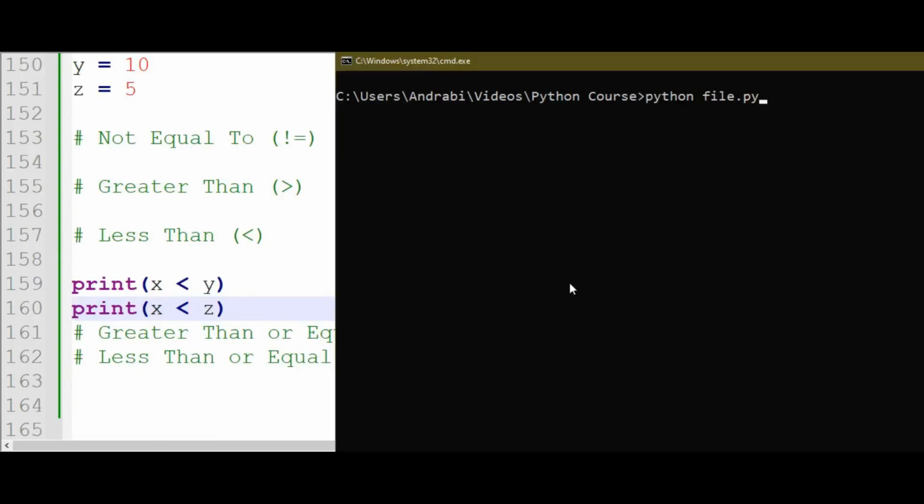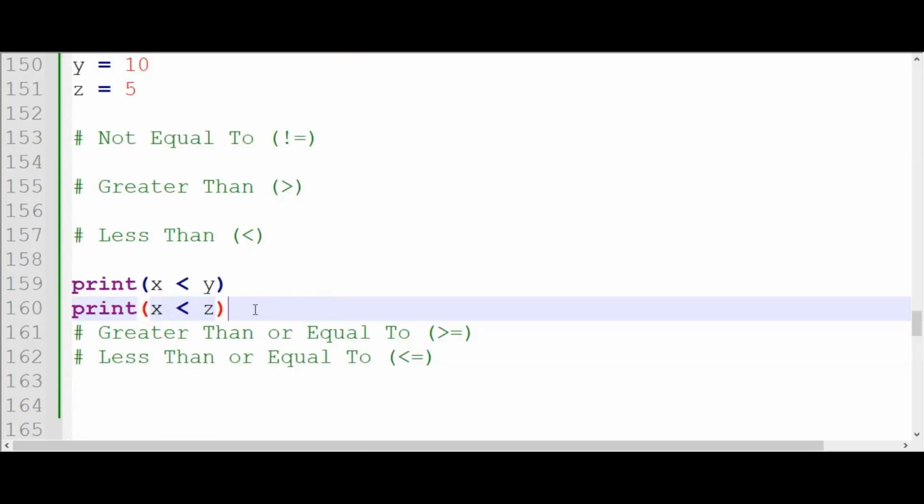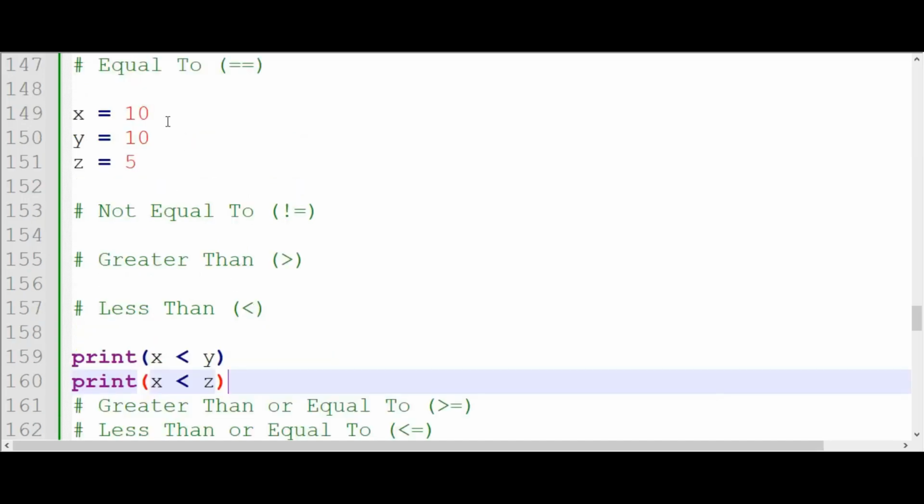Now check again. Try to run the program. False, false. Why is it false, false? Is x less than y? No, they are of equal value. X is not less than y. Is x less than z? No, x is not less than z. X is greater than z. That's why both the statements here are false. I hope you understand it clearly. It's simple mathematics to check and to compare the two values of the variables.